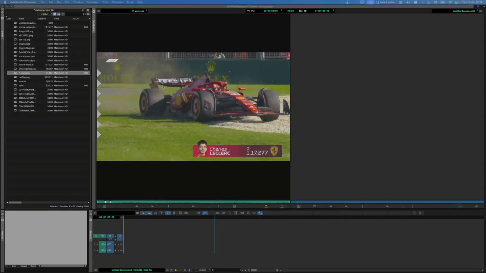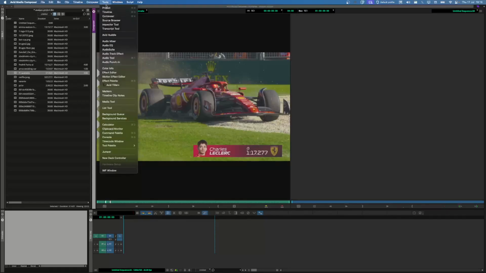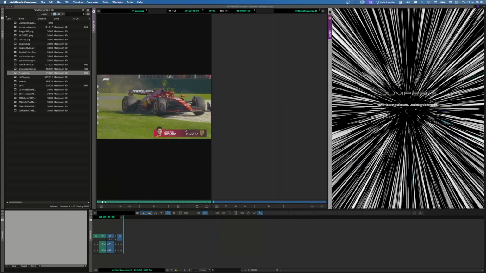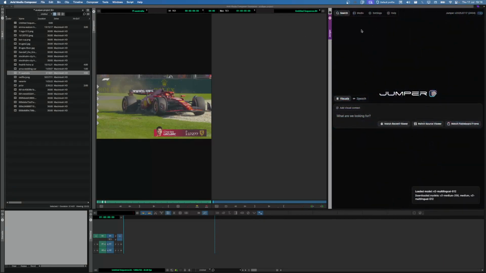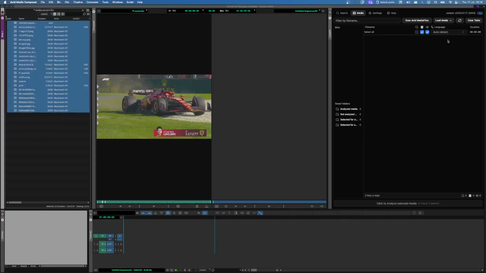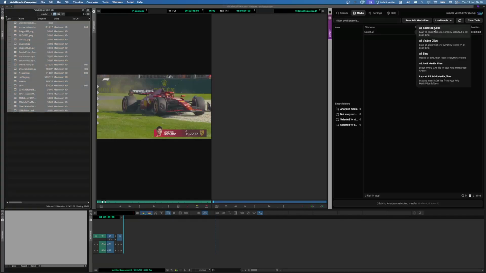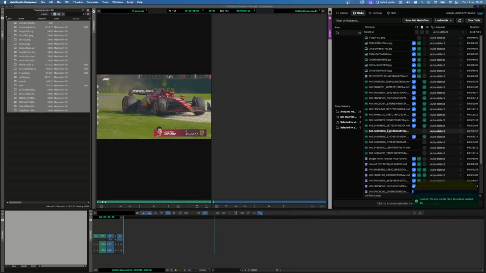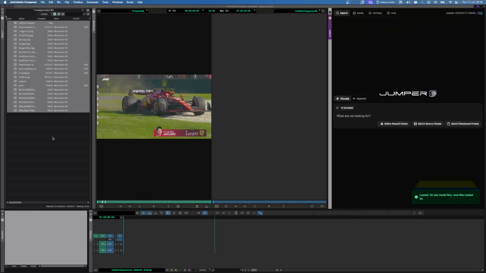Okay, I'm gonna try to quickly demo how to use Jumper in Avid Media Composer. After you've installed and started Jumper, you can hit Jumper in the Tools menu. It's gonna start up the panel. The first thing you wanna do is go to the media table and hit this button. It takes a little while, you only have to do that once. I've already done it, so instead I'm just gonna select all my media here and hit load media, all selected clips. That's gonna import everything, and now it's ready to search.